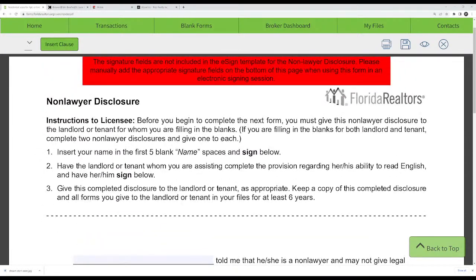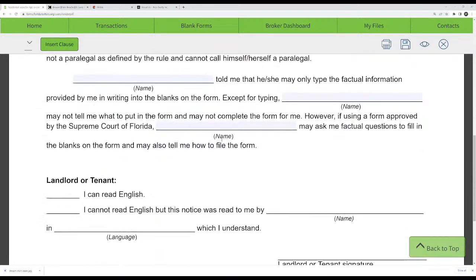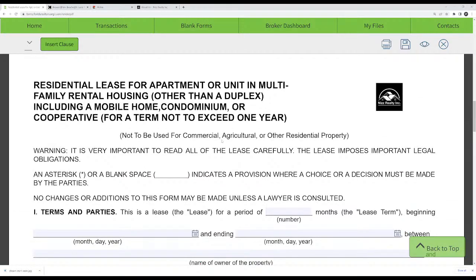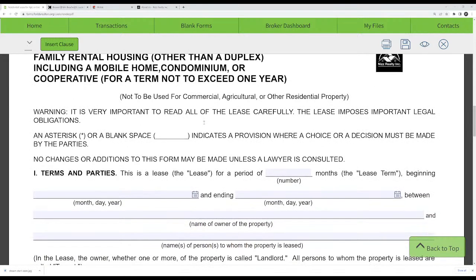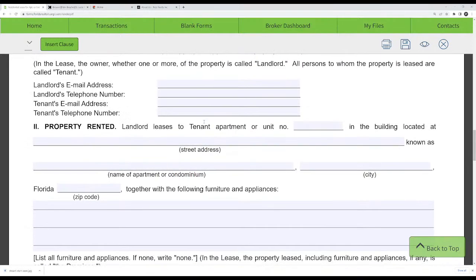And this is a few pages. The first is the non-lawyer disclosure, and then this is the actual lease contract. When you're going to enter into a lease, this is what you need to have the tenant and the landlord sign. And this particular one is for a unit, pretty much like a condo, co-op, apartment. You'd use this lease contract.